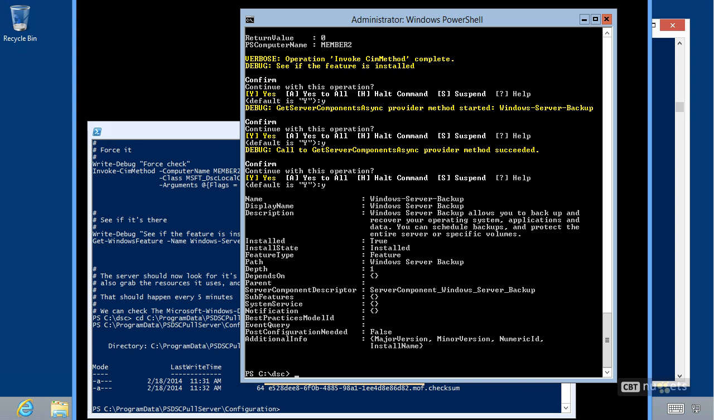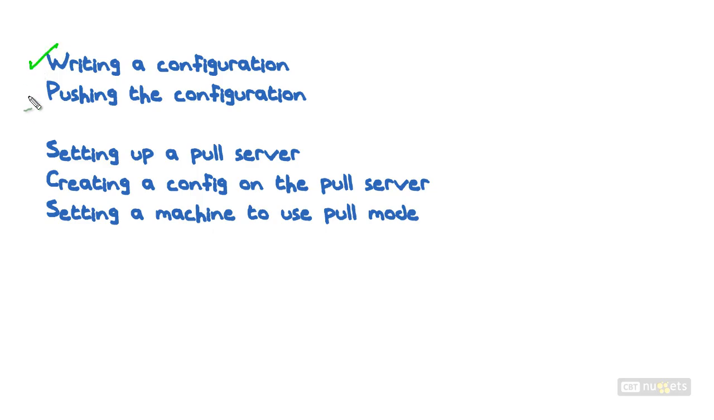So we walked through a lot there. Let's take a quick wrap up. I showed you how to write a configuration and then push that configuration out to a computer. That was the easy bit. Then I showed you how to set up a pull server. I gave you a script that can do it, but you can also use the new DSC Web Service resource that Microsoft created and use DSC to set up DSC. I created that same configuration on the pull server, and then I showed you how to set the machine up to use pull mode, grabbing that configuration and immediately implementing it. I hope this has been informative for you, and I'd like to thank you for viewing.